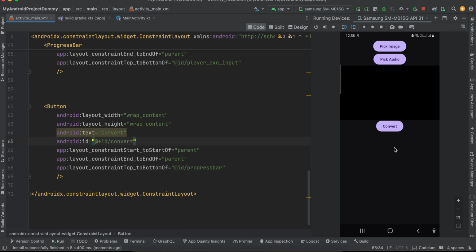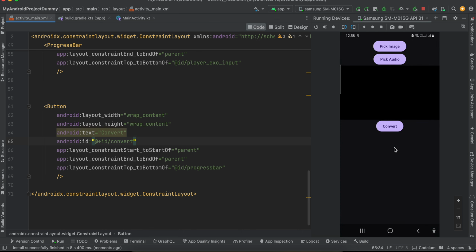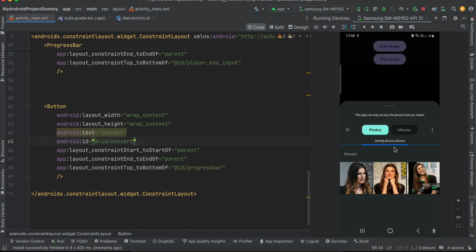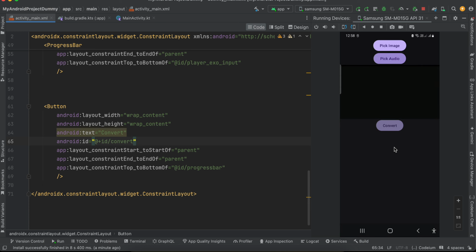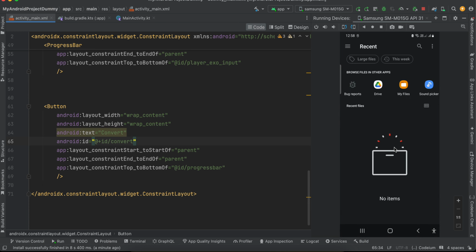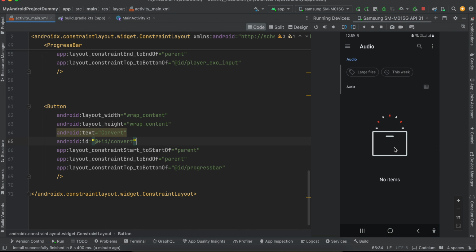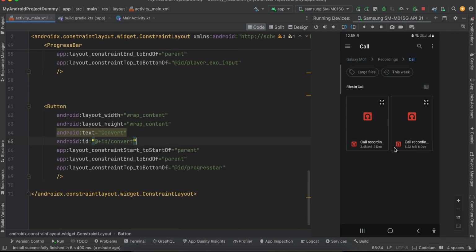So I'll just click on pick image. I'll select a few images. You can select one image or multiple images, it's up to you. I'll just select all these 3 images. Now I will click on pick audio. For audio I am allowing only one audio, but if you want you can allow multiple audios as well. I'll go to my device, recordings, call, and here I'll just select this one.